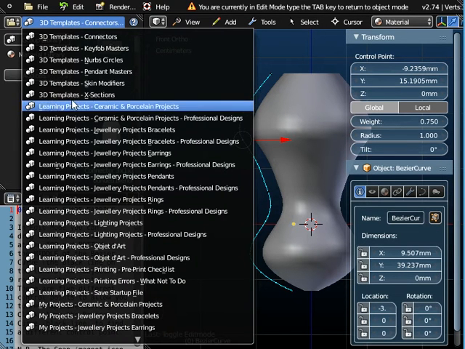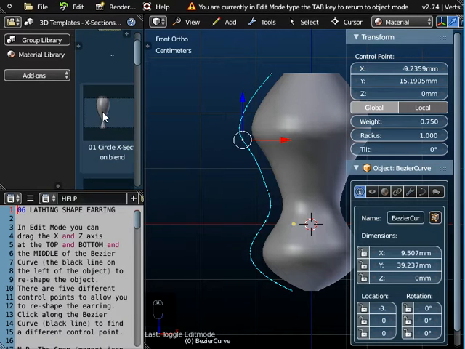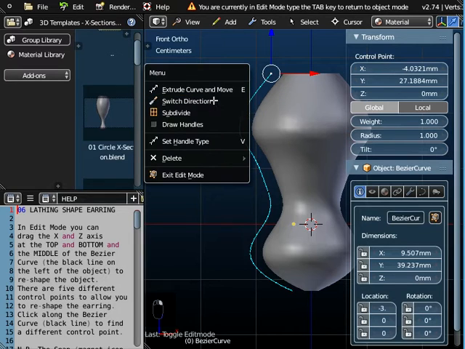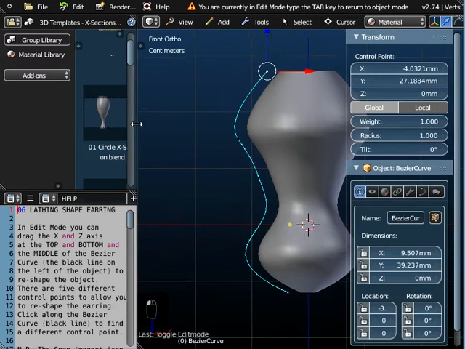If you go to 3D templates and cross sections, this object is essentially the 01 circle cross section object. The only difference is this has probably a few more control points, and you can always add control points by clicking the right mouse button and choosing subdivide. You do need to select more than one control point to subdivide. You can't do it with just one selected. But it's essentially that object there.